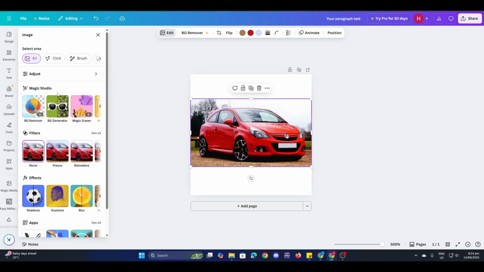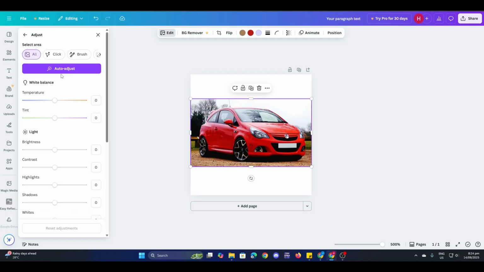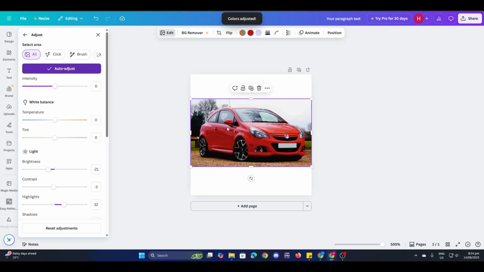Next, you can use two things here. There are two things that I use every time I enhance a photo. You can just click on adjust here at the top, and then you can just click on auto adjust. Okay, just click on auto adjust and then the image will automatically adjust.